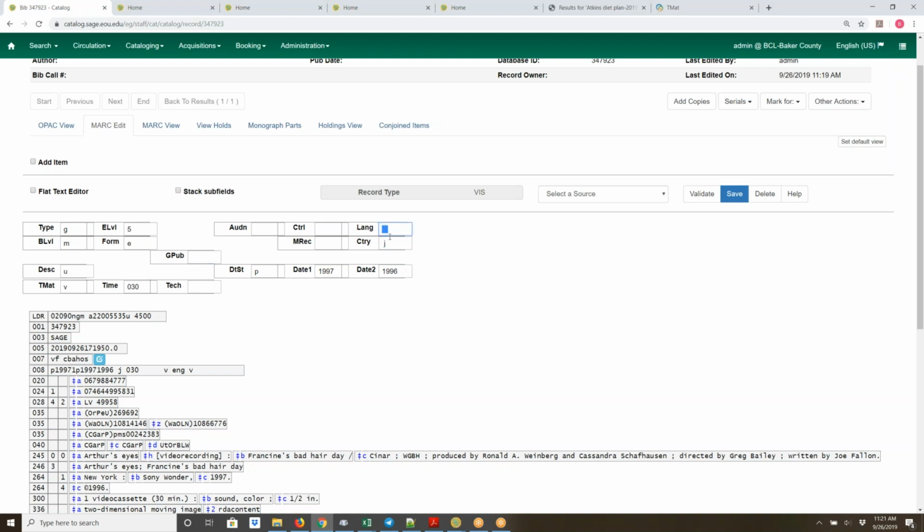And the country and language obviously are incorrect. We're going to do English. The country is New York, so NYU. The audience, I believe that J that was in the country was supposed to be in the audience for juvenile. All right, anybody see anything else that I have missed?